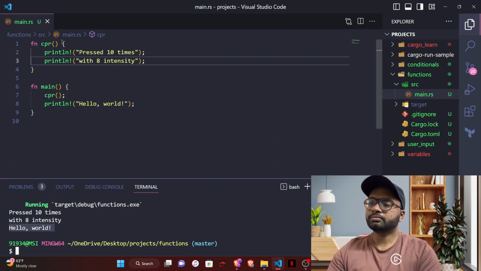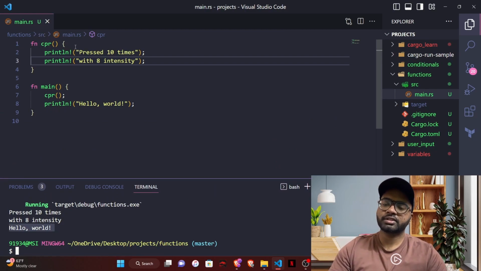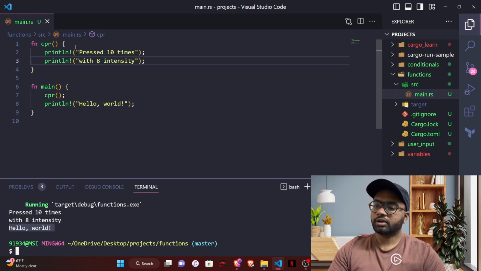We have a CPR function, and it's printing this however we want. Now let's say we don't want to press just 10 times every time and with 8 intensity every time. If the person didn't wake up with 8 intensity, we have to increase the intensity next time to 9 and press again, do the cycle again. If the person didn't wake up with 9 intensity also, we have to increase the intensity to 10.